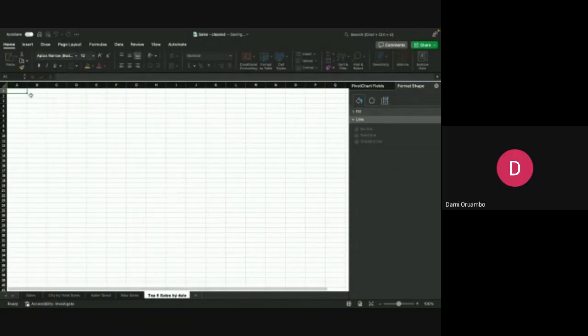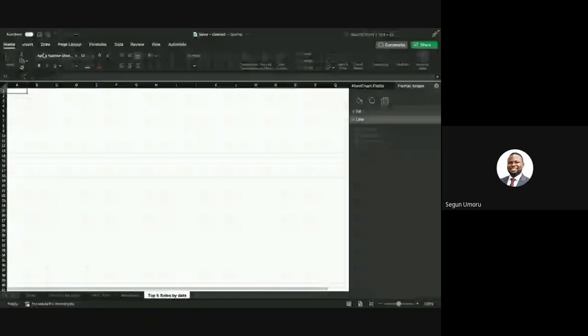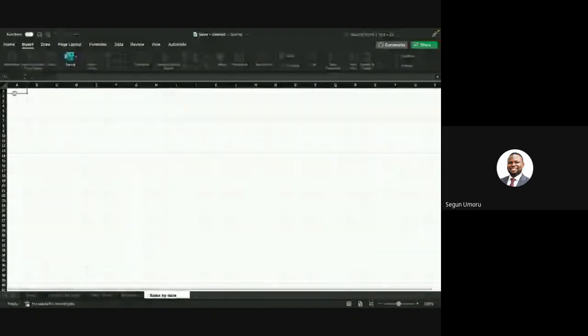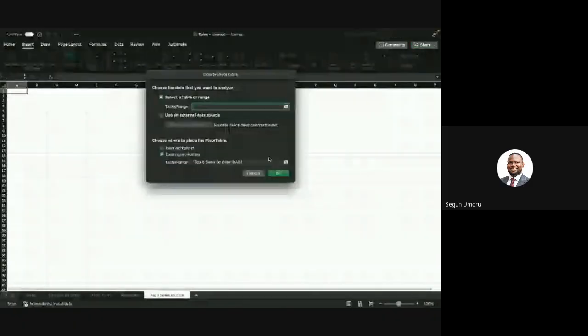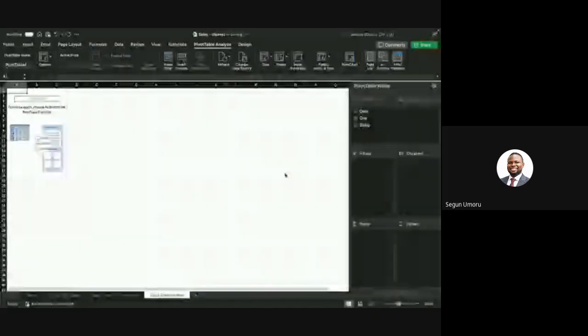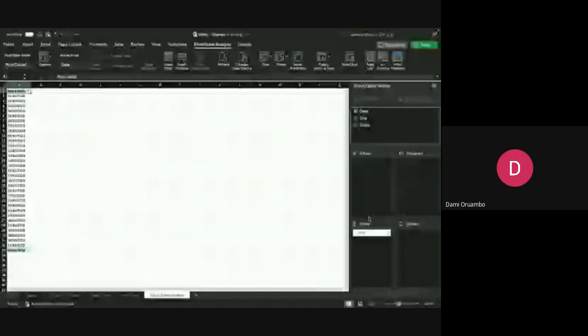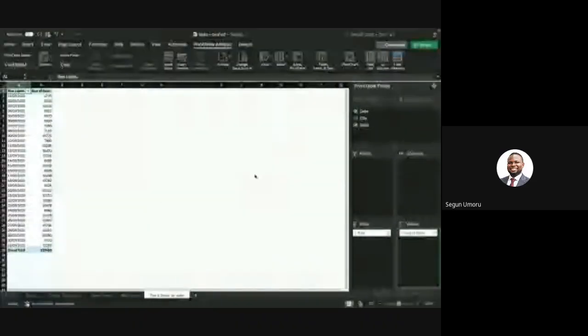So let me insert the table here, a pivot table. Date, sales, but we are not doing max. We're doing sum now. So leave it as sum. So what you do now is click the drop down for that row label.